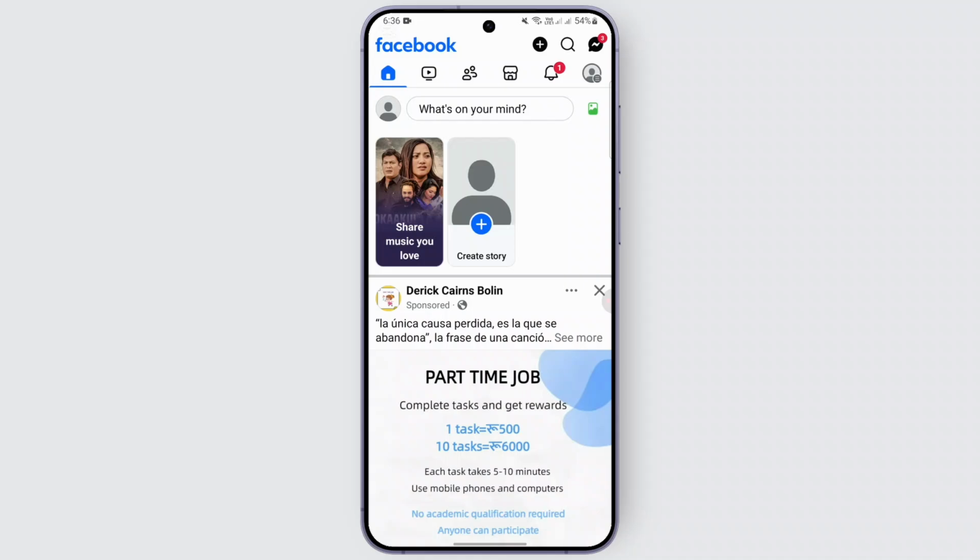In today's video, we will be guiding you on how to recover the deleted Facebook messages on Messenger. So without any delay, let's just jump right into the video. For that, go ahead and open up your Facebook. Once you've opened up your Facebook, you will be finding this interface on your screen.